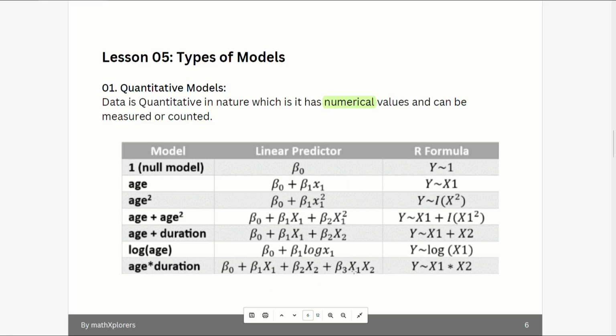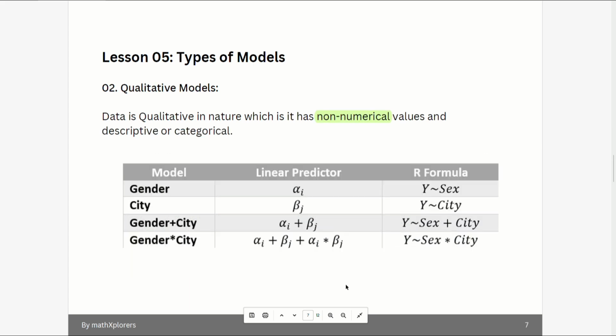One more point to note is that the linear predictor is an expected value. So the expectation of error terms is always zero. Okay. Type 2 model, qualitative model. It is basically when the values in our dataset are non-numerical in nature, which is basically categorical.